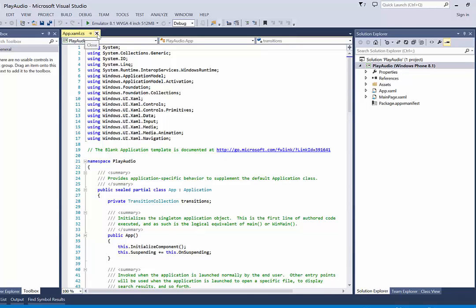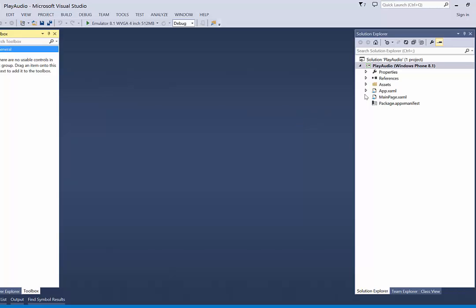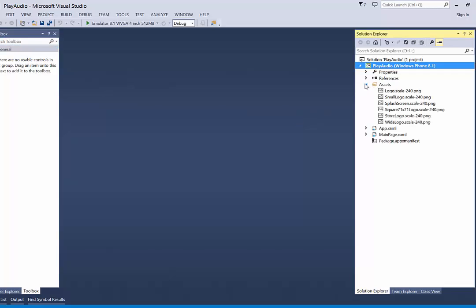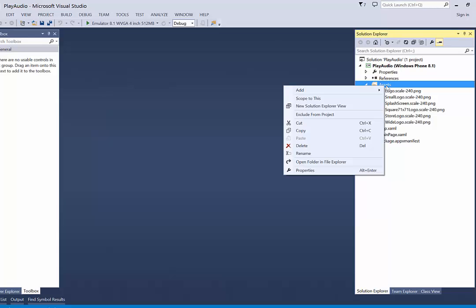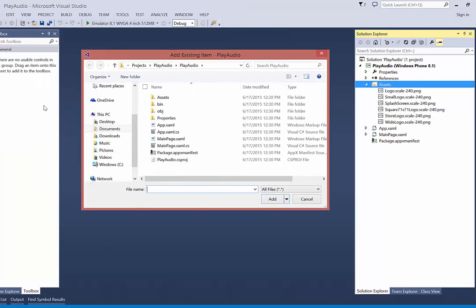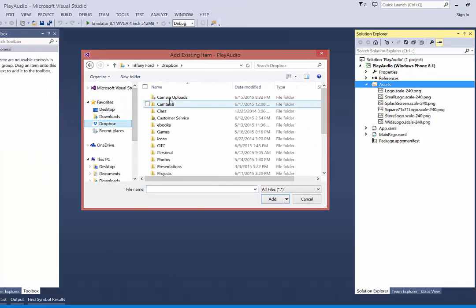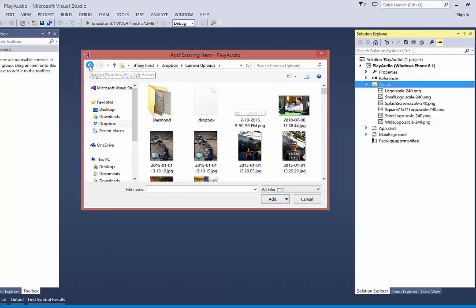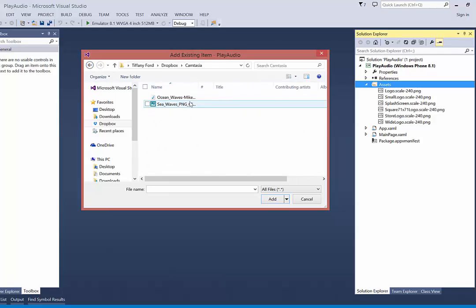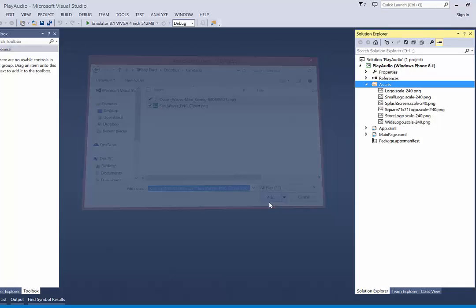And so the first thing I'm going to do, let's get rid of the app.xaml, is I'm going to come over here to my assets folder, and I'm going to add a PNG file just because I want to display a little picture in my app, and I'm going to add an MP3 file into my assets. So I right click the assets folder and I add an existing item, and I then browse to where I have my files that I want to upload. Here they are, a PNG file and MP3. And so I'll select those and add those in.